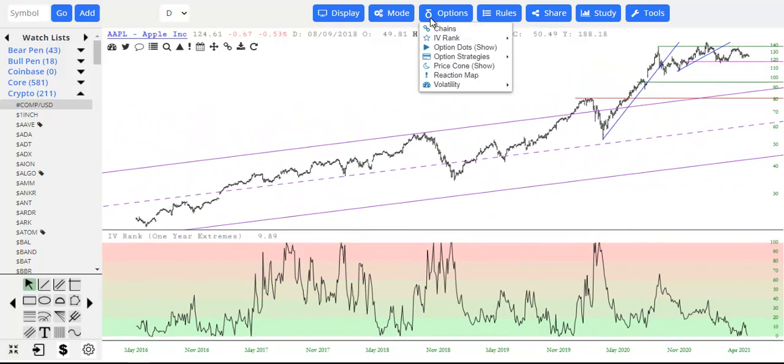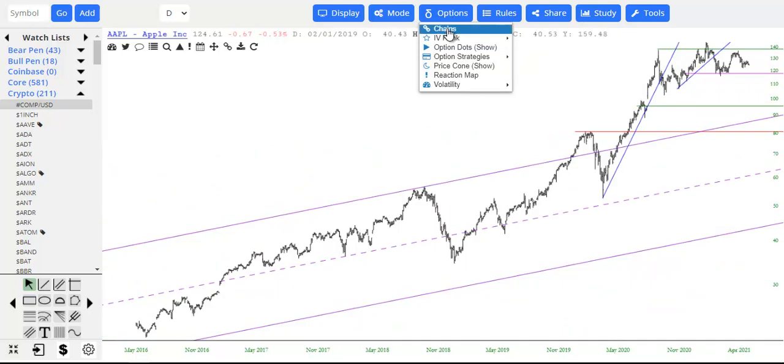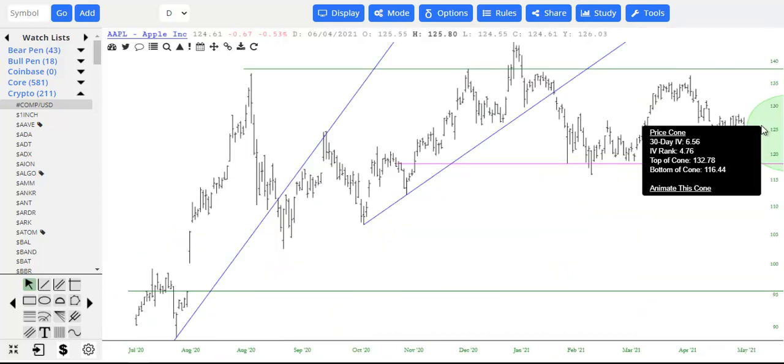We also have, besides these volatility data, the ability to show a price cone. And what that does is show the present range of expected movement in price based upon the 30-day implied volatility. And you can also animate this cone. So in this instance, we just point at it. You've got some information here about it, but you can click animate this cone.